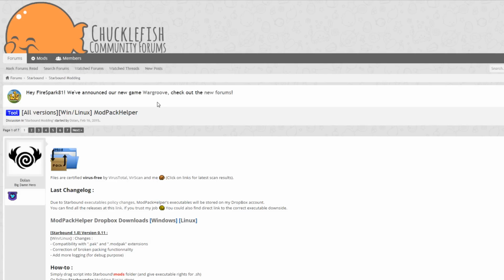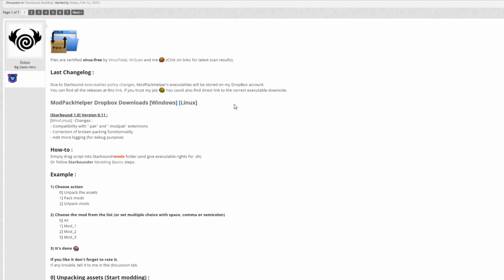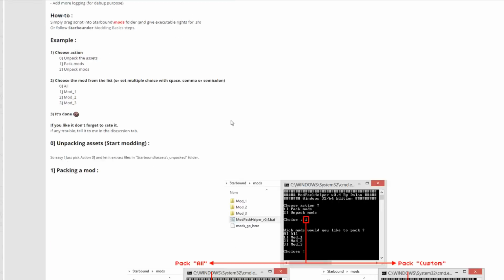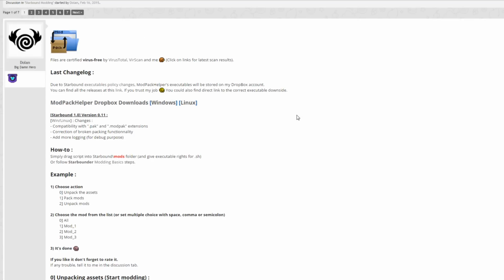After you have downloaded and installed Notepad++, you're going to come on over here to the Chucklefish community forums and you are going to download the modpack helper. It has a Windows and Linux version, and once again, I will provide the links for everything you need in the description below, so you'll have the link directly to this. And this forum post pretty much tells you everything you need to know about how to use this program. I'll touch on it briefly.